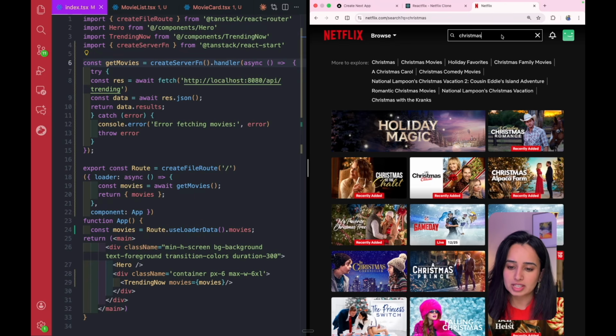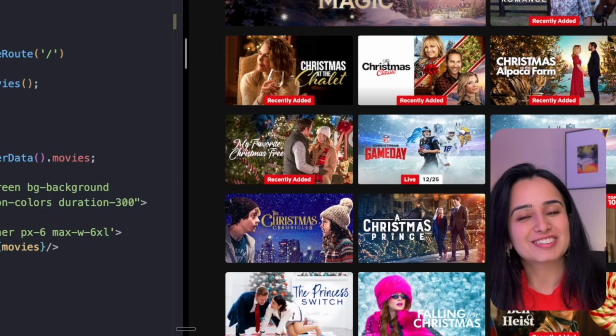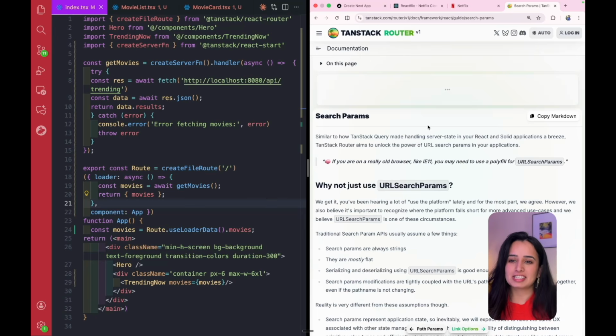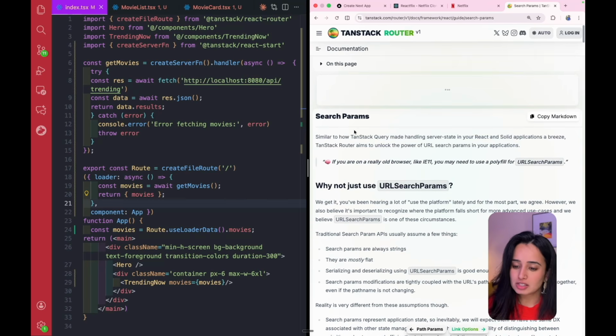Another thing to note is that when I type something, the URL also changes. So this is a searchable URL. Let's see how we're going to do that. Now, because we are using TanStack Start, we're in luck because this kind of searching is provided to us out of the box through TanStack Router. This is called search params.